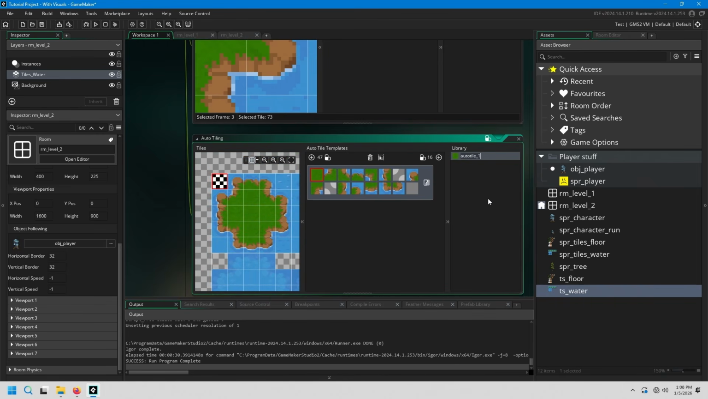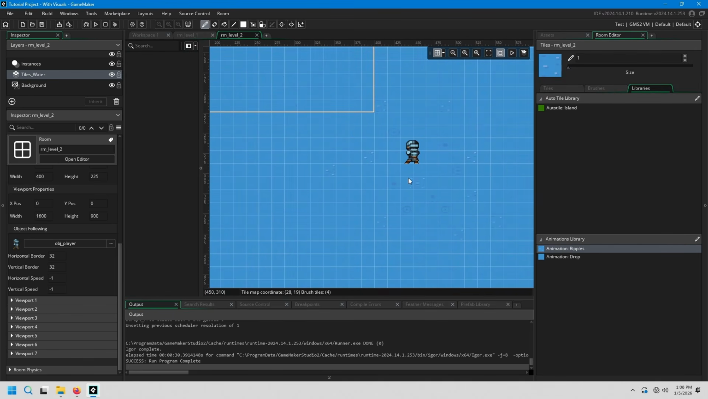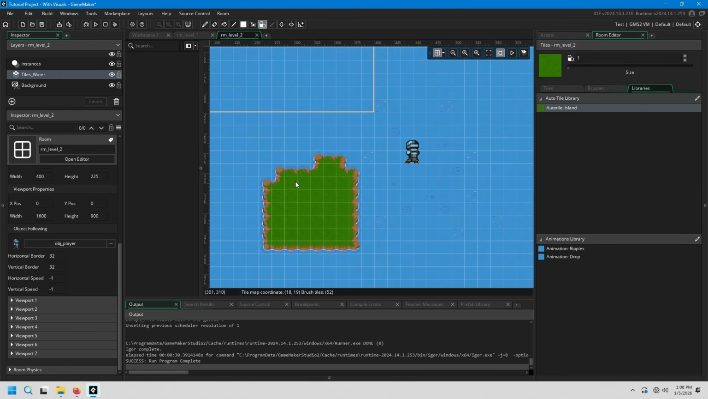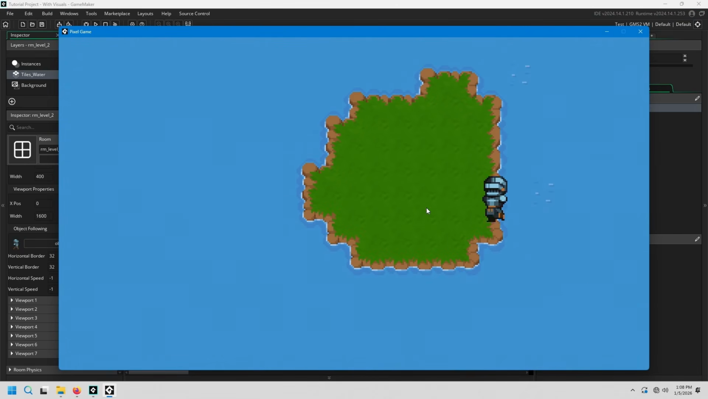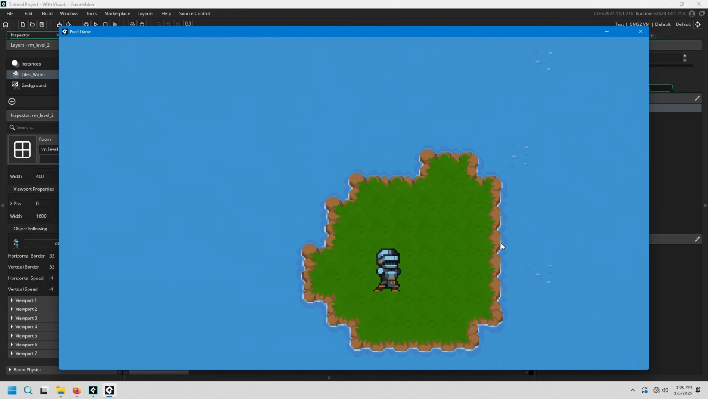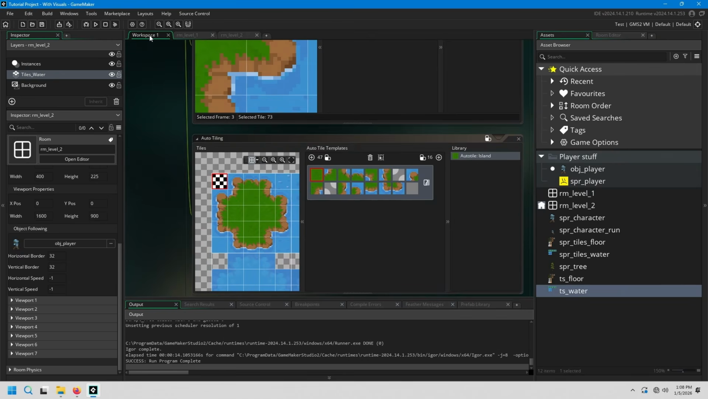All right, it's going to look like this. I'm going to call this auto tile island or something like that. And I can now paint some of these auto tiles onto the room editor like this. All right, so that's nice. I love auto tiles in GameMaker, and also just in games in general. It really makes designing levels a lot easier. But none of these are animated. None of the ripples around the borders of this land area has that rippling animation that we saw in the tile set itself.